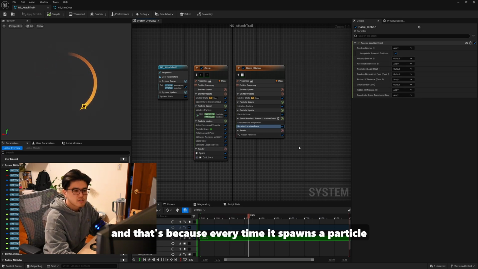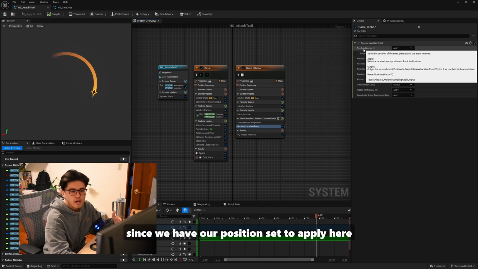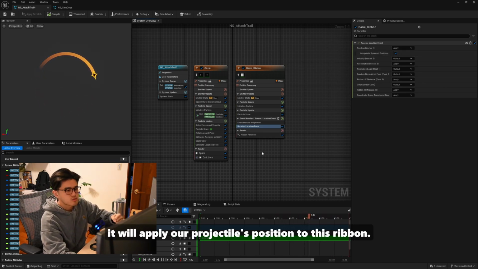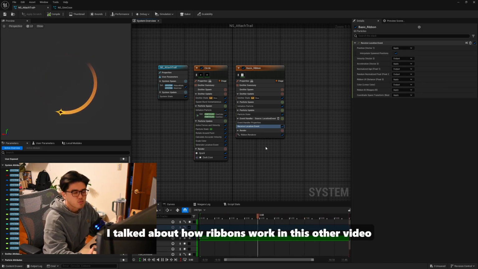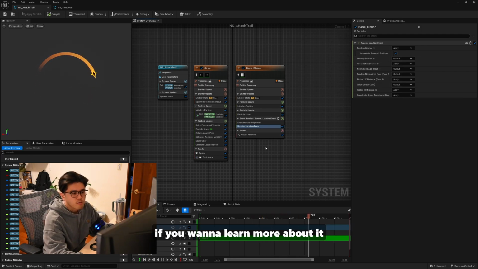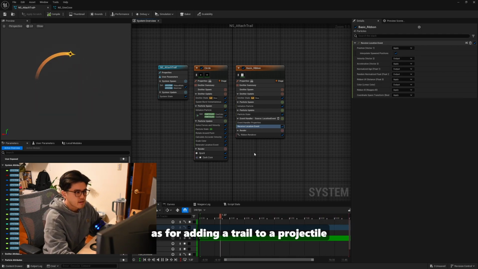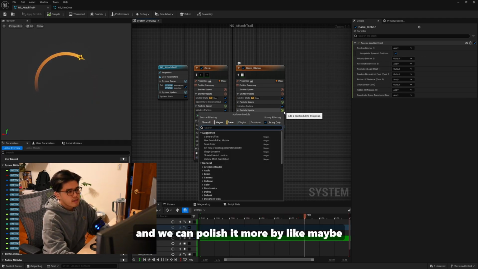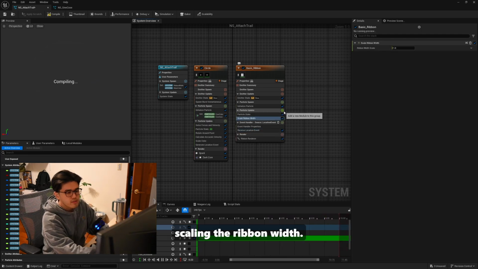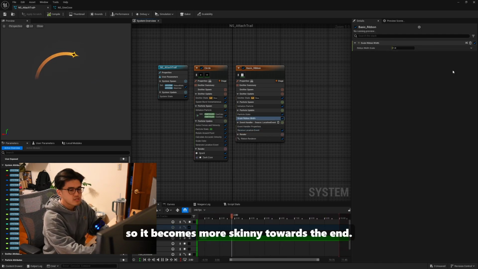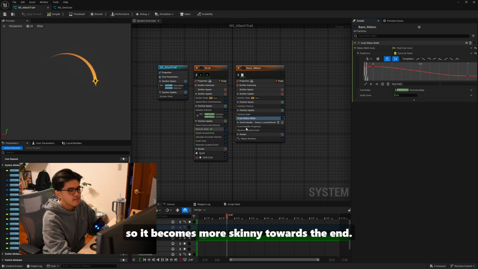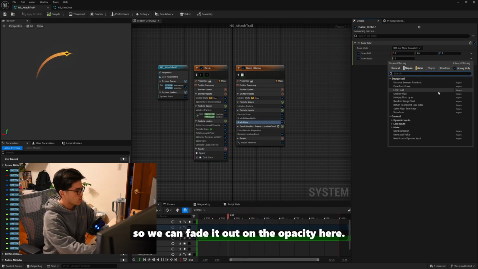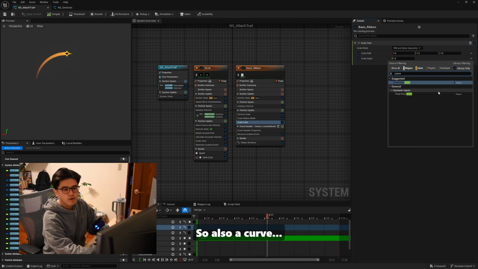And that's because every time it spawns a particle, since we have our position set to apply here, it will apply our projectile's position to this ribbon. I talked about how ribbons work in this other video, which if you want to learn more about it, feel free to check it out. As for adding a trail to a projectile, this is pretty much it. And we can polish it more by maybe scaling the ribbon width so it becomes more skinny towards the end, and also maybe scale the color so we can fade it out on the opacity here. So also a curve.